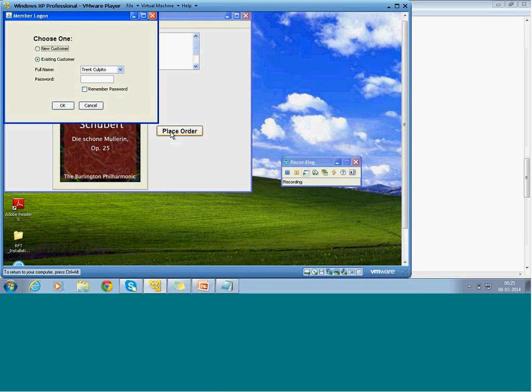When I click on place order, I got the member logon screen. In case you have any refresh issues, please intimate me. So I hope right now everything is smooth. So existing customer, there are two possibilities. One is existing customer, another is new customer. I'll go with the default settings first.